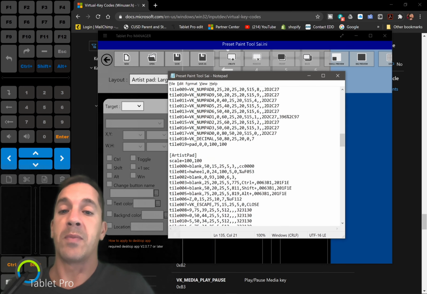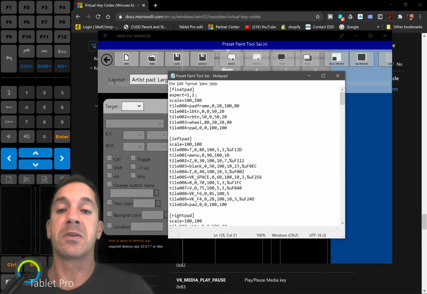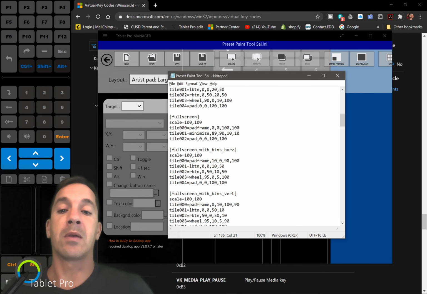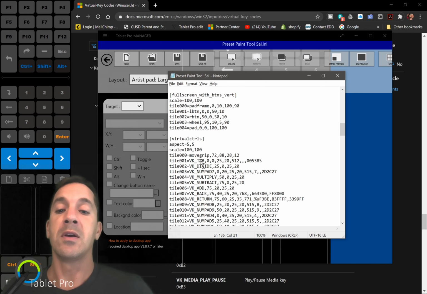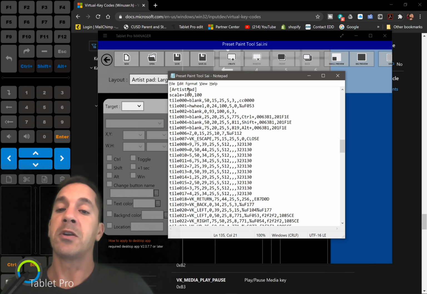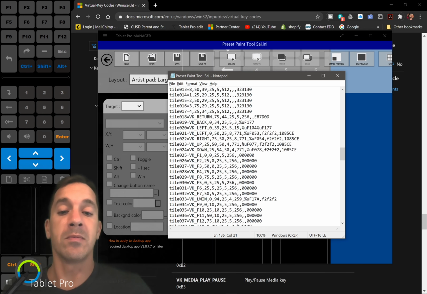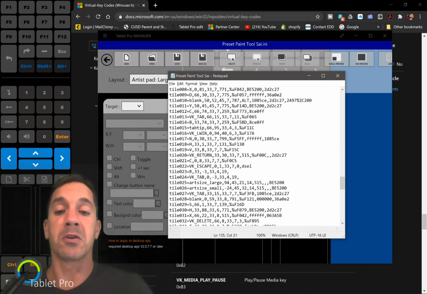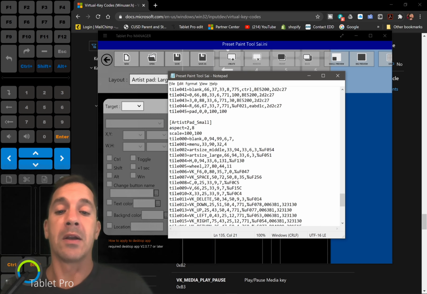Okay, inside of Notepad, you're going to see a bunch of information. Float pads, float mode, left, right, top, and bottom are side modes. Full screen, virtual keys is assist pad. Most of this is not important. Artist pad, this is the default large one, and by default it's default in the program. Artist pad medium is probably the one that you're using, and artist pad small.